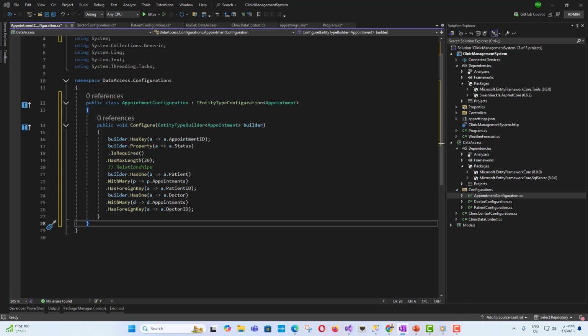.HasForeignKey(a => a.PatientId) specifies that PatientId in the appointment table is a foreign key. Builder.HasOne(a => a.Doctor).WithMany(d => d.Appointments).HasForeignKey(a => a.DoctorId) links the appointment table to the doctor table through a foreign key, DoctorId. Navigation properties like a.Doctor and a.Appointments allow you to traverse the relationship in code.